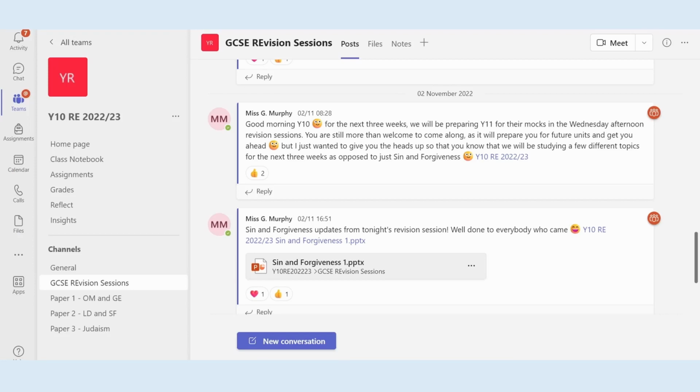So as you can see there on the bottom, revision sessions are shared straight away so that students can go and access, add to them, complete them if we're only halfway through a task. And if they're unable to attend revision, they know that they can go straight to the Teams page and access those resources.